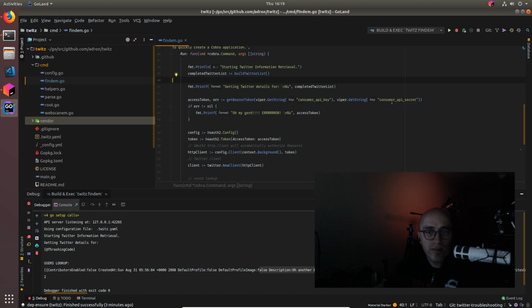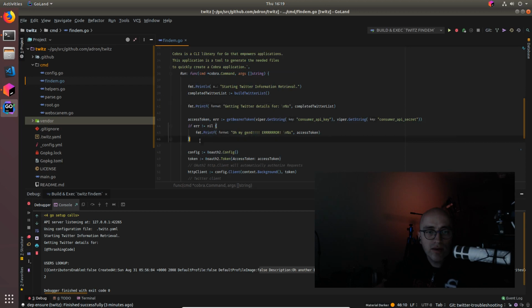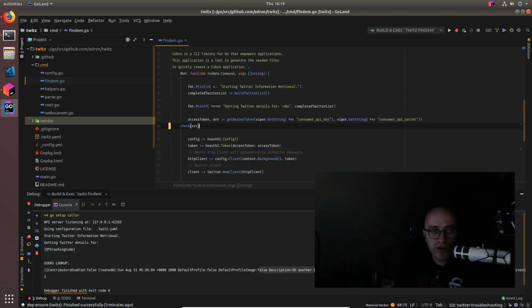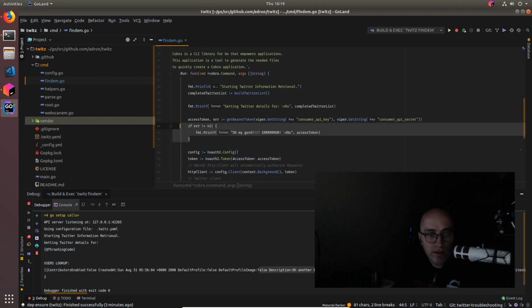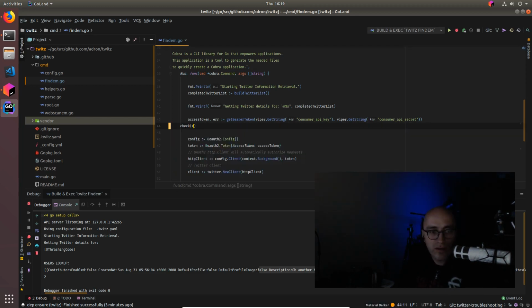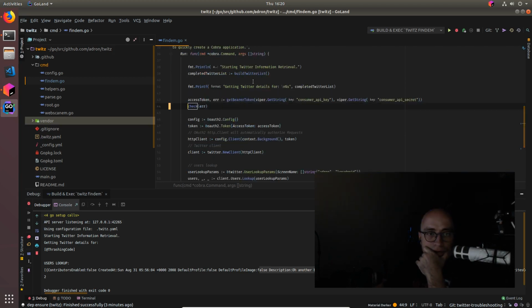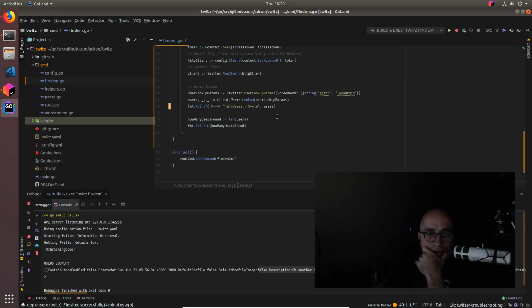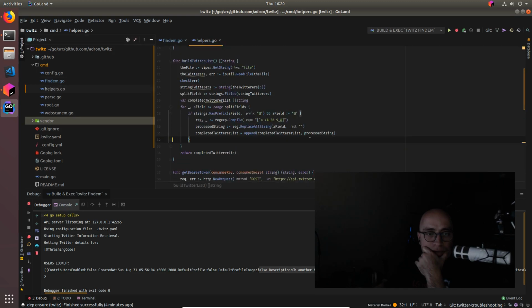And I pass in API key and API secret key. And then I handle this. Let's actually do check error. Wait. Yeah, I can do that. Check error. Find them command. Yeah, and then helpers.